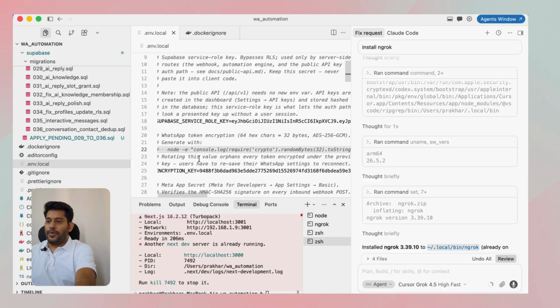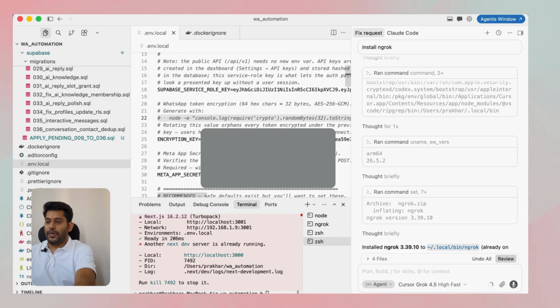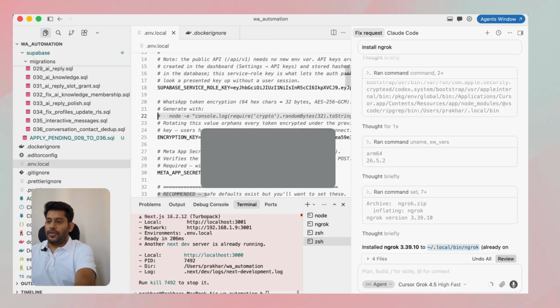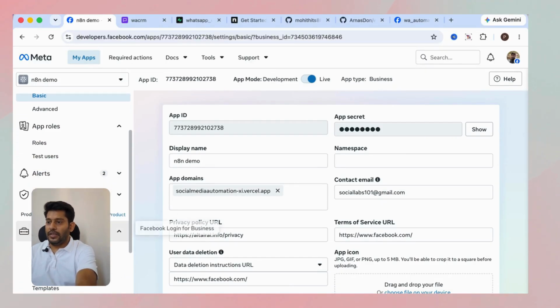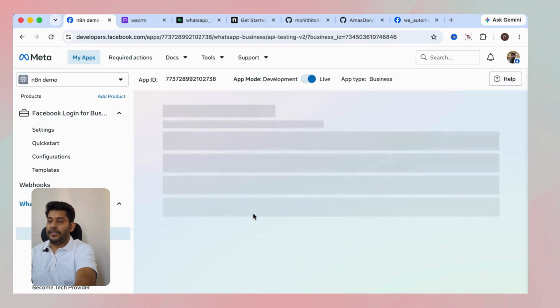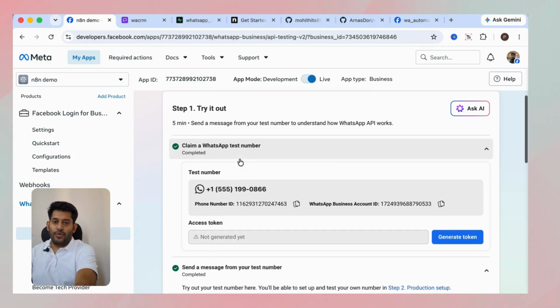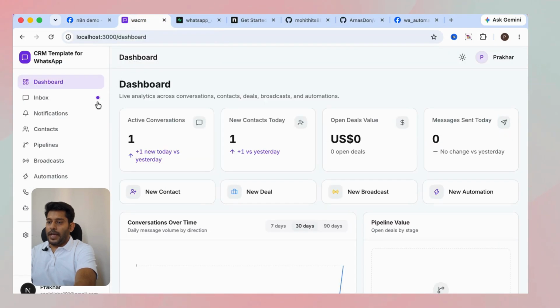So all you need to do is go to the Facebook quick start and configuration. Sorry, in the app settings you will get the basics. Here you will get the app secret, which you will need. If you click on show, you can copy that, and you need to just go back to your environment variable, and simply paste your meta app secret key here.